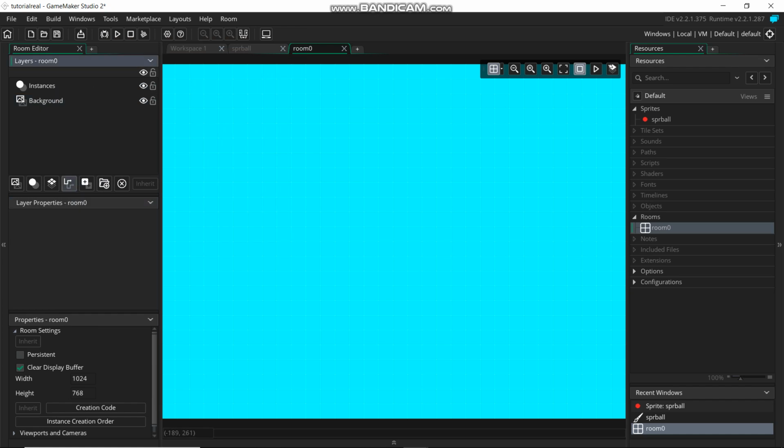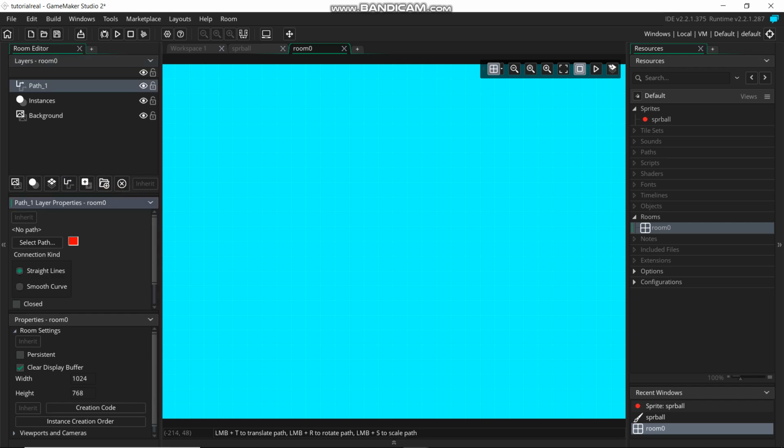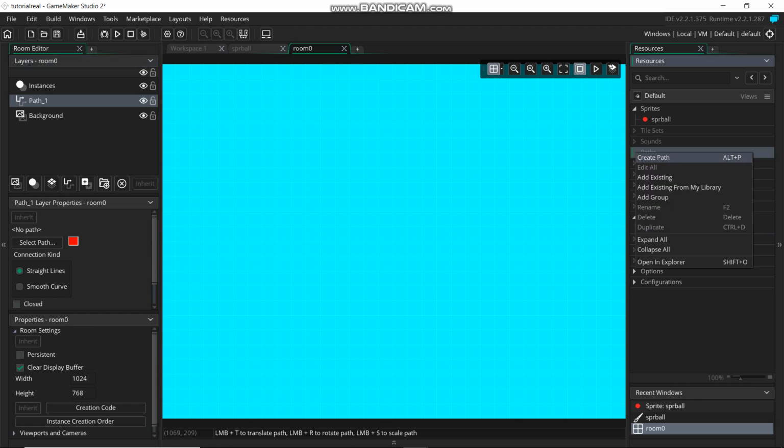And then I will be adding a layer into the room editor, which has new background, new instance, new tile layer, and this is what we want, new path layer. Once you click the path layer in, I like to keep it in the middle between instance and background, personal preference, and you need to select a path for it, which you have to come over here and create a path.